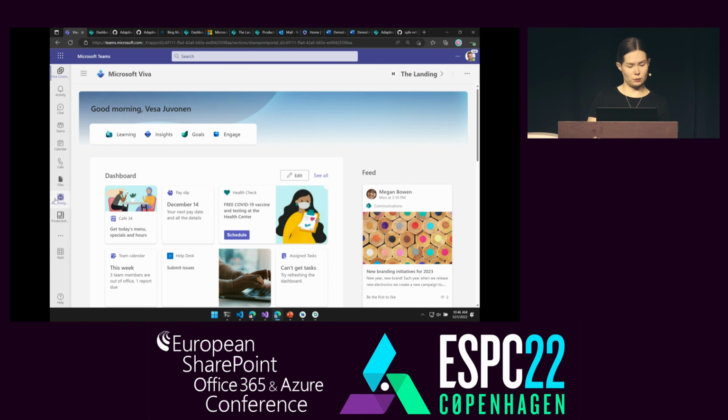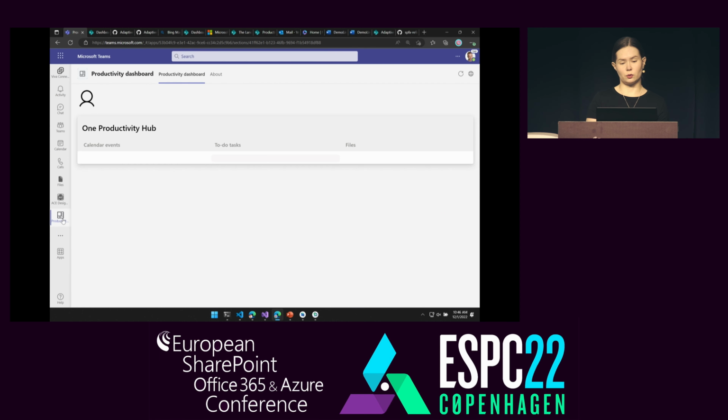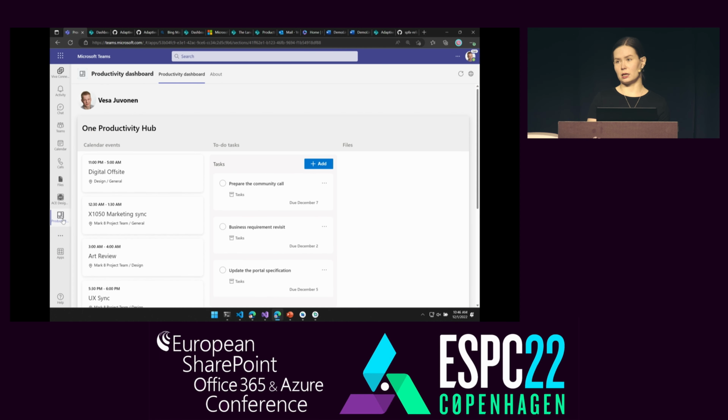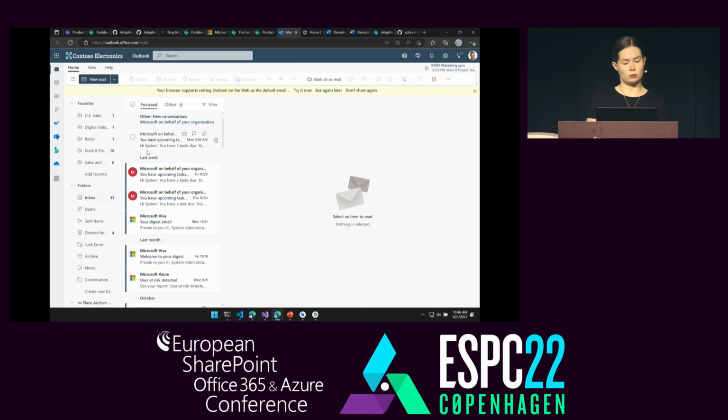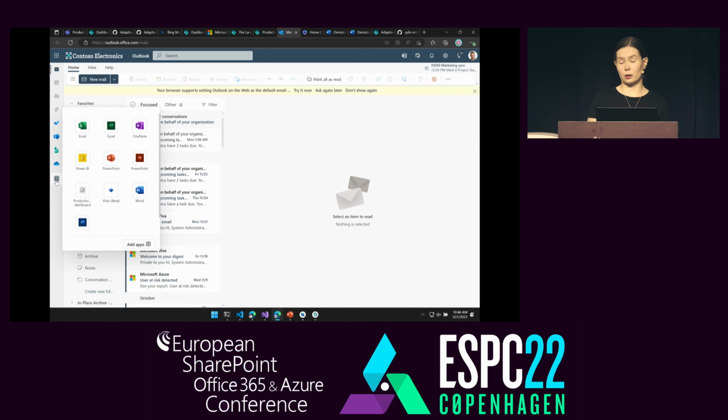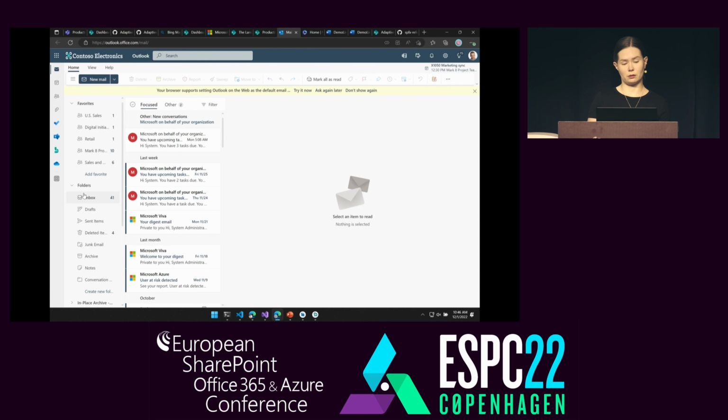So here we go to Teams, and on the left-hand side navigation, we have an icon for the Productivity Hub. And the exact same web part also works on Teams. And then there's a new feature that's currently in preview that allows us to also show that web part on Outlook. So here, behind apps, we have the productivity dashboard.